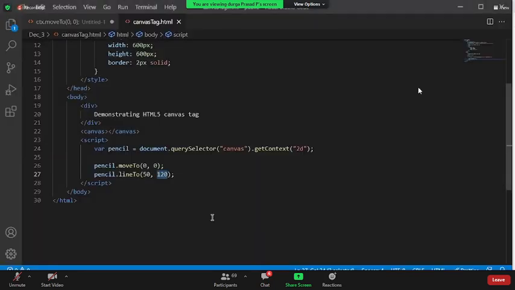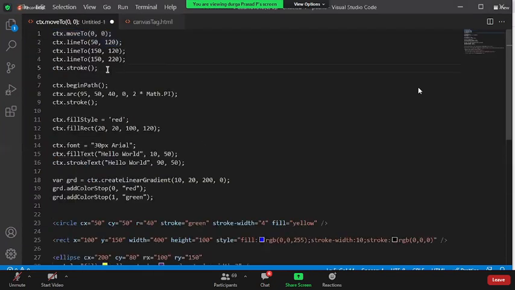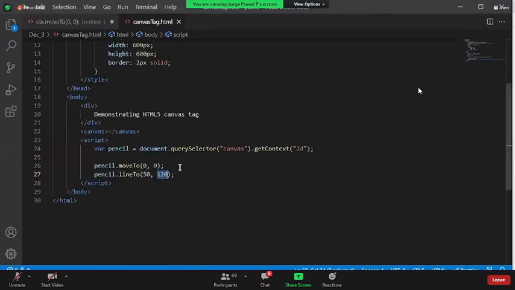Why is it not happening? pencil.line to, pencil.move to. Oh, I haven't given the stroke, right? You need to put on the stroke. Stroke in the sense, fill the line. Now, it is pencil.stroke here. If you ask me whether the pencil is a user defined or predefined variable? User defined. Just for reference, I gave that.